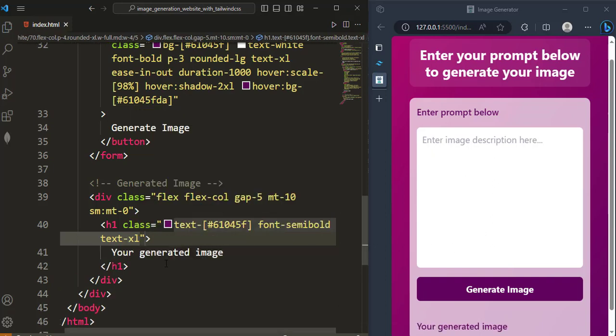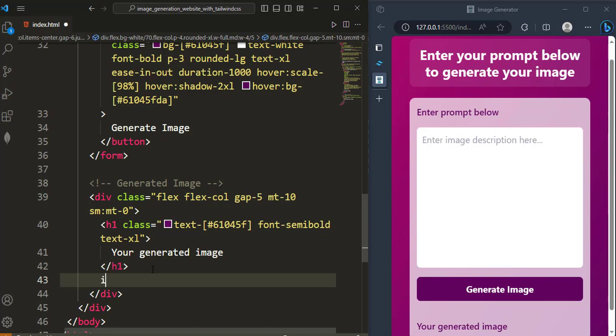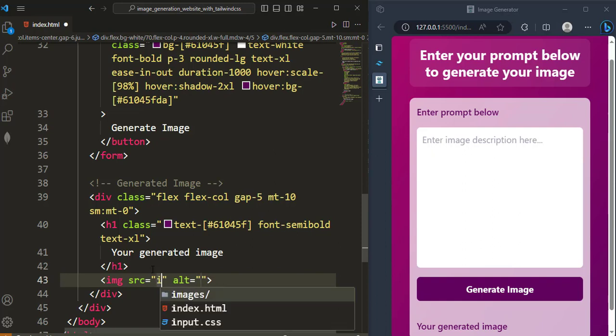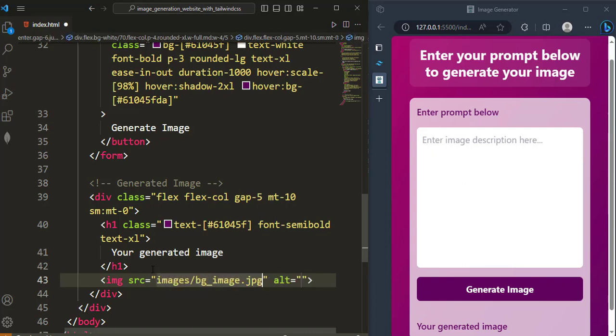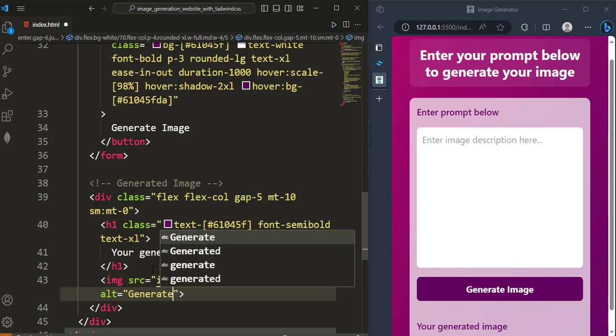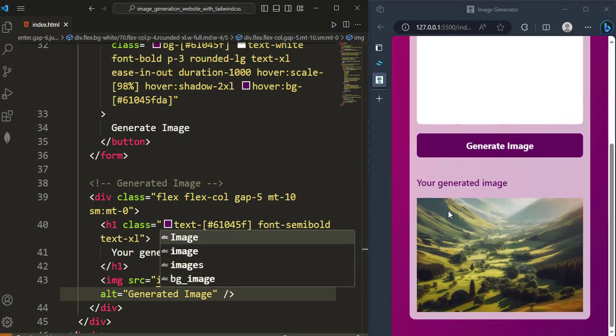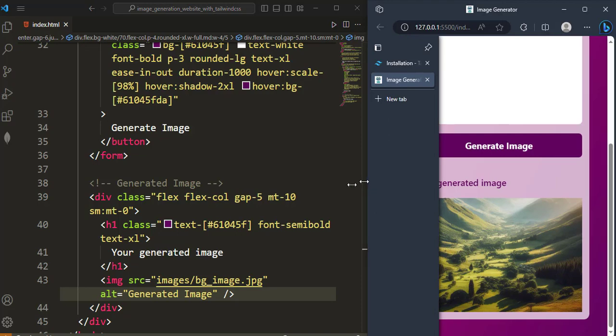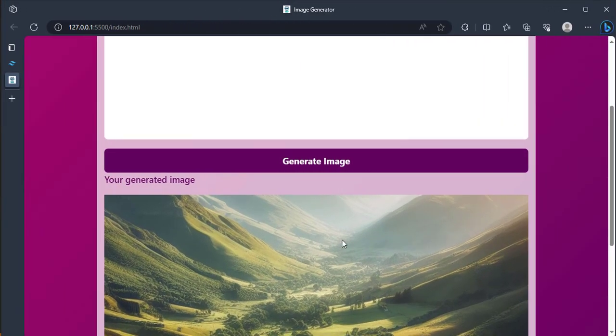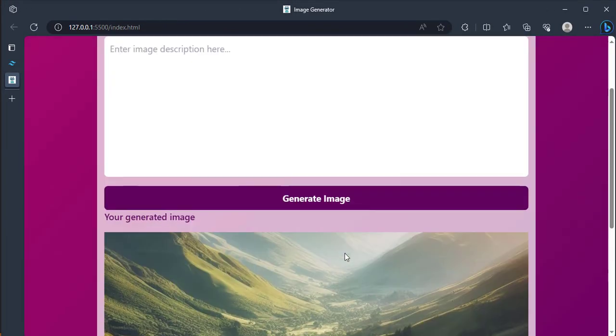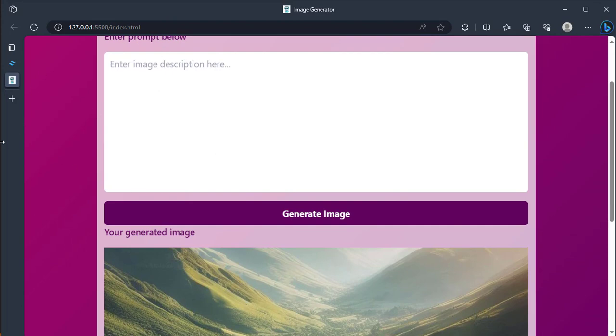Okay. After that, we now bring in our image. The source of this image should be images / background image. The alternative will be generated image. Okay, when we save it, see that it comes in there, fine. But let's just view how it will appear on larger screens. You see that it is still flex column, which is not what we want.